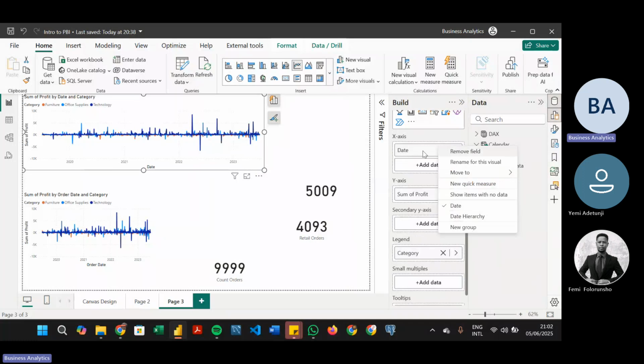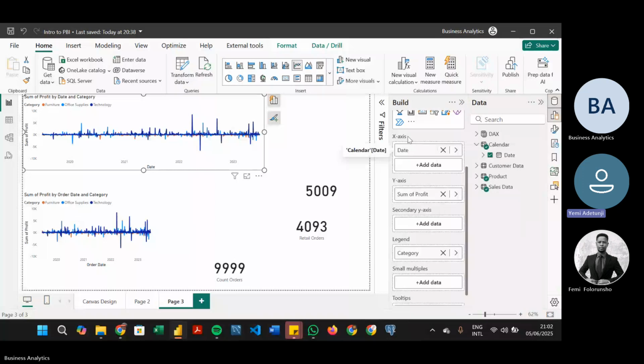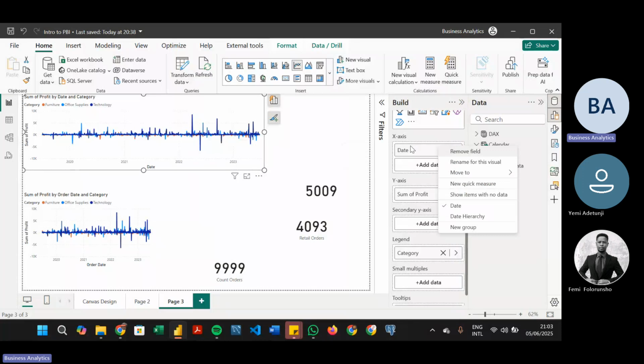When you right click, you see remove field, rename for this visual, move, new quick measure, show items, no data. My dates are only bringing year, quarter, month, and day. There's no option for me to right click. I've seen date hierarchy. So what did you say I should click on? Dates, not date hierarchy. Date hierarchy is selected, so select dates.